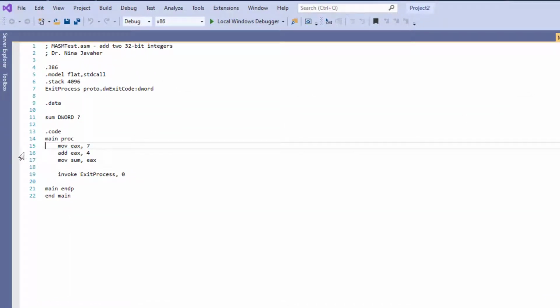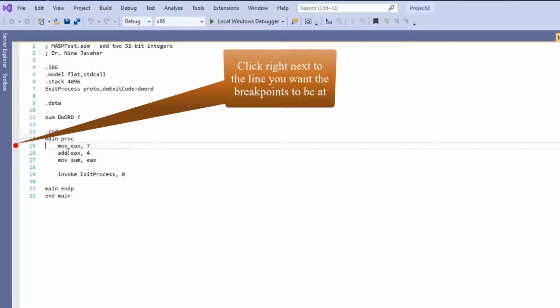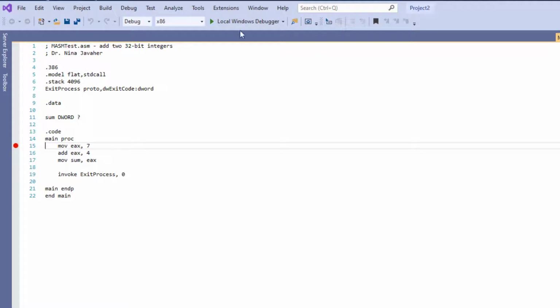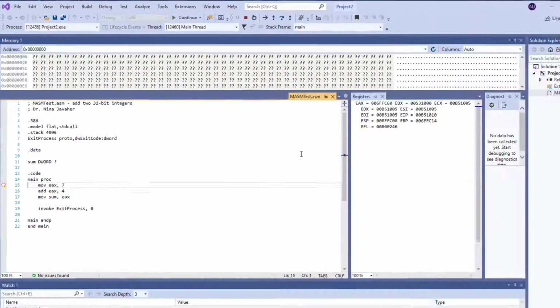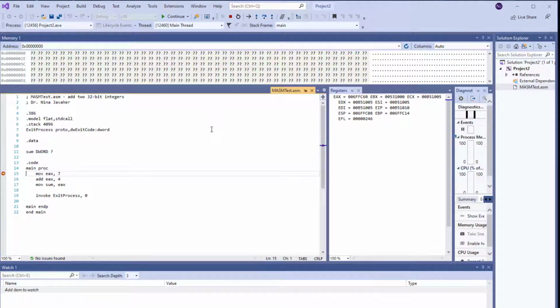What I'm going to do, I'm going to put a breakpoint right next to line 15, and this is where I'm going to start with my EAX 7 right over here. And now again, I'm going to run the program. Once I run the program, I'm going to be able to see the memory, the registers and the watch over here. You may not be able to see any of this because you haven't set it up in that way, but let me show you how you can get there.